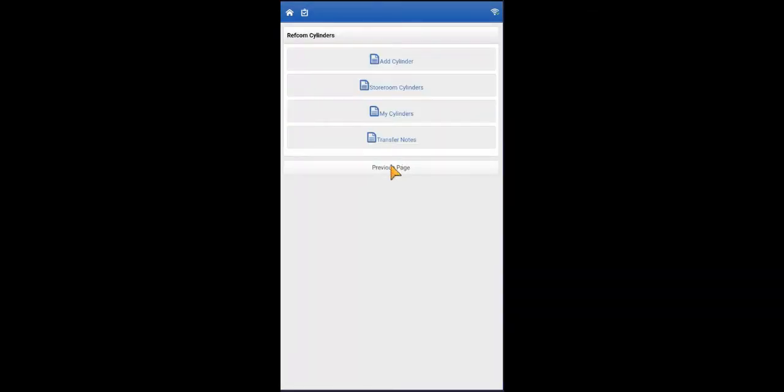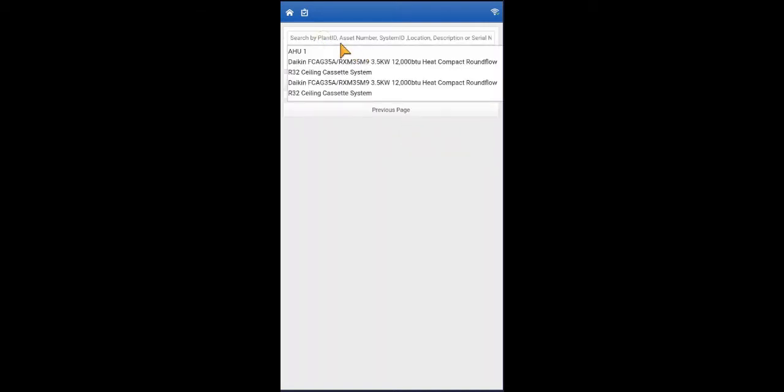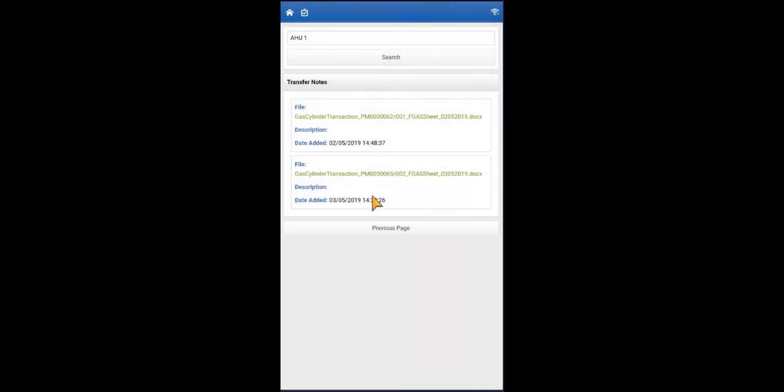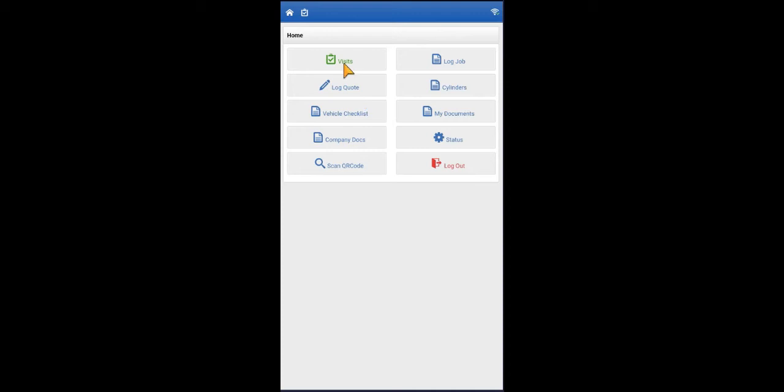The Transfer Notes option allows you to search for previous transfers on assets as shown here. We will now select the Visits tab and open a visit to show how the Refcom module interacts whilst on site.